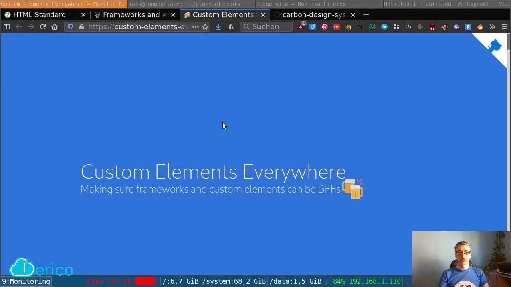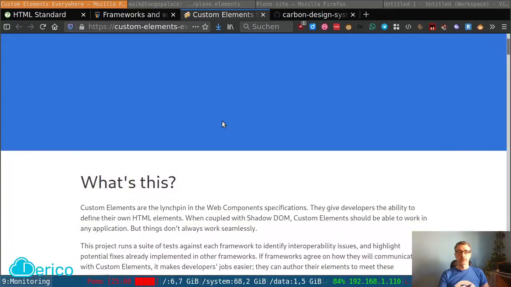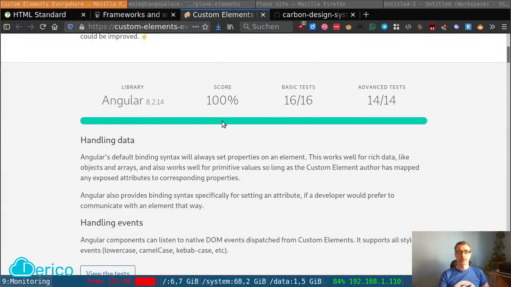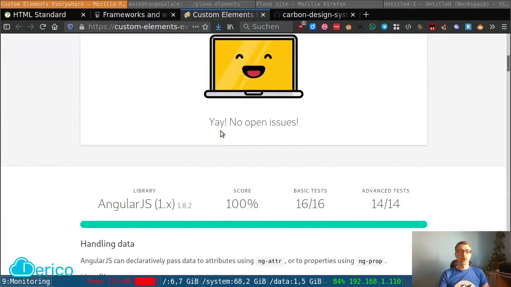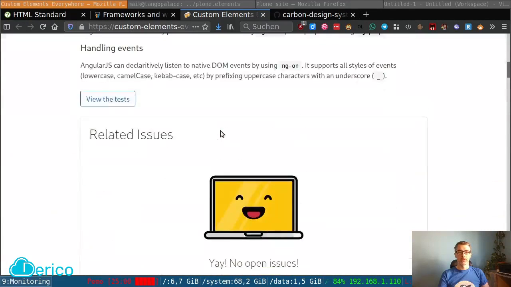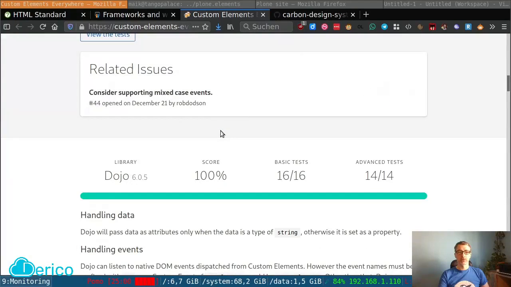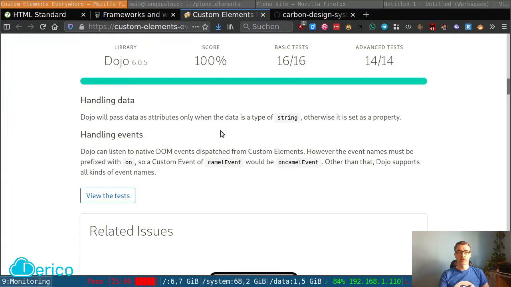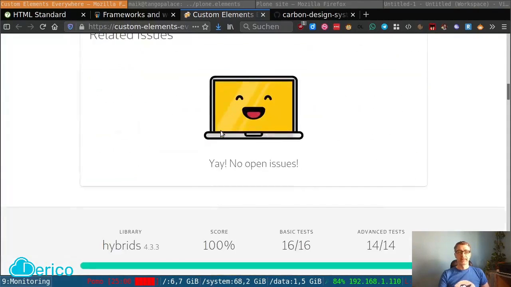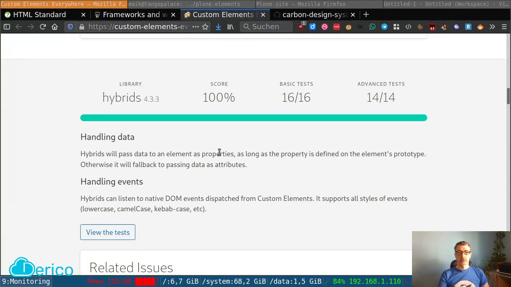There's a website, custom elements everywhere. I would recommend to have a look at this. Here they have running tests with all the JavaScript frameworks out there, and you can see how well the individual JavaScript frameworks are supporting native web components or custom elements. And most of them are actually doing a perfect job there.